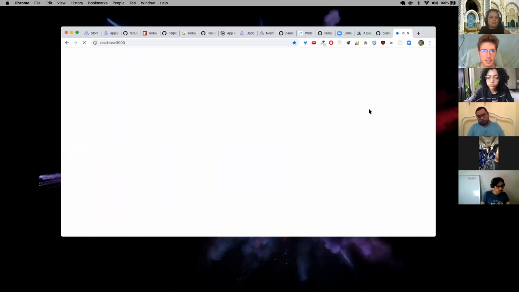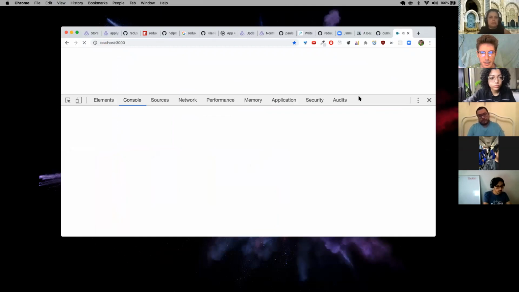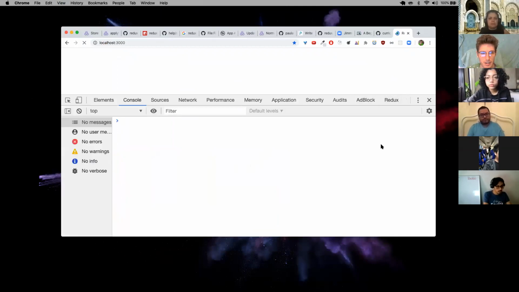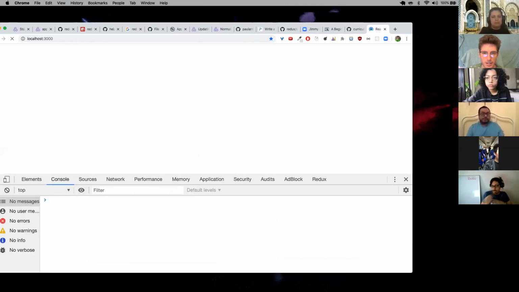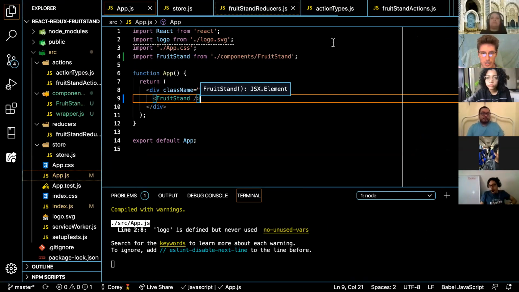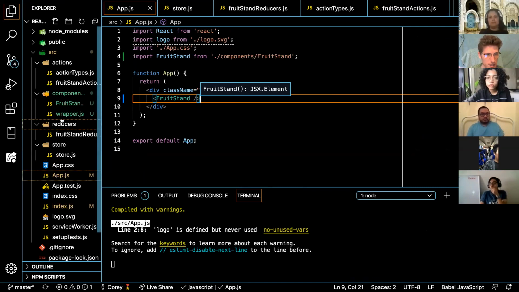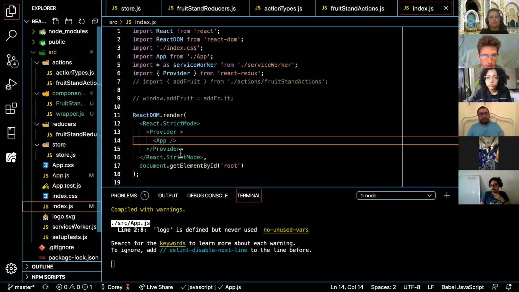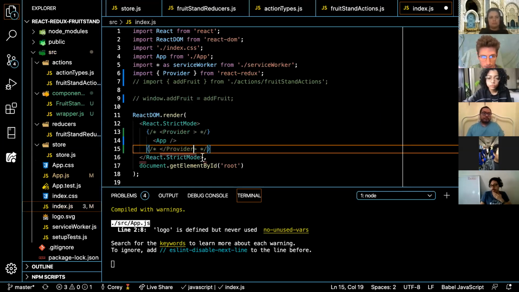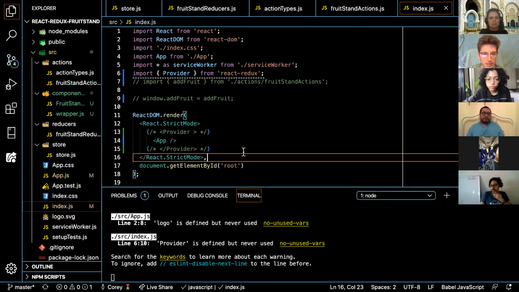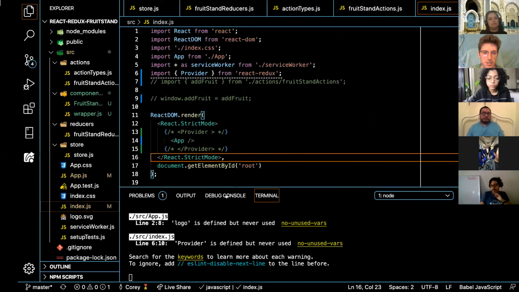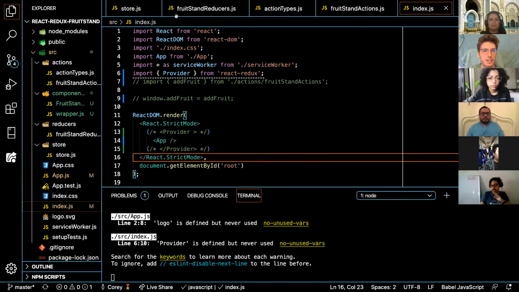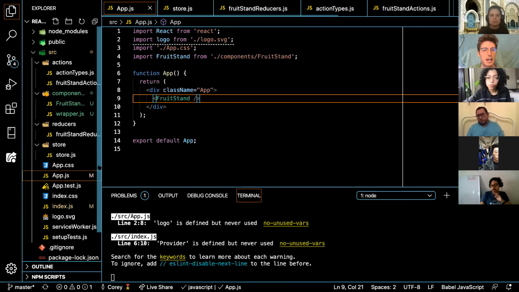Interesting. I don't see anything. Corey? Yep, I'm getting an error that says cannot read property getState of undefined. This might be because of the way our provider isn't fully set up yet. So for now, let's go back to our index.js and just comment out the provider lines and see if that makes a difference. Yeah, it works now.